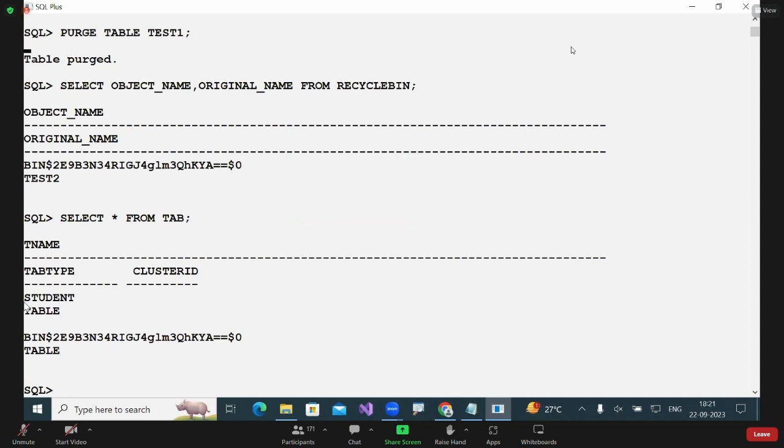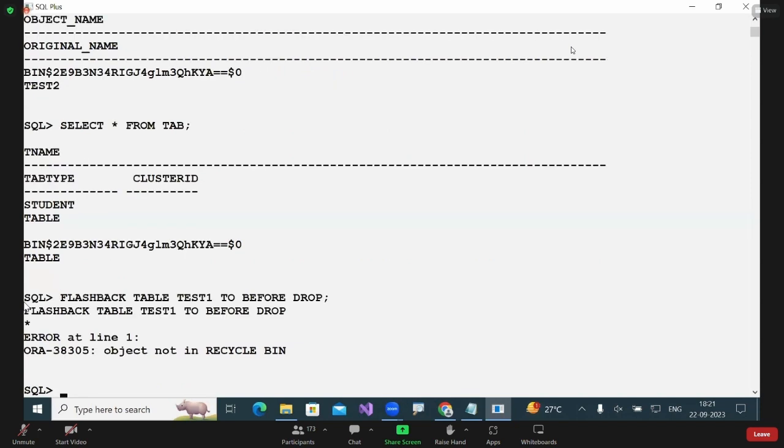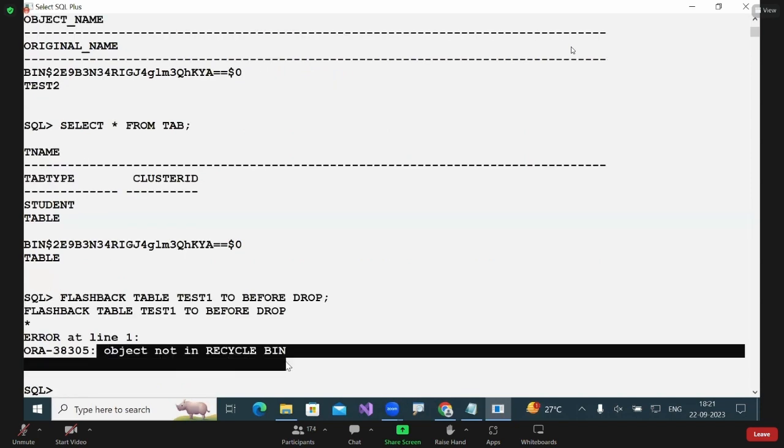And after that, suppose you try to recall the table, I'm using here flashback table. What is the table name? Test 1, 2, before drop. If I'm using this statement, what happened to me and what it was saying is: object not in recycle bin. The flashback command works only when your table is in the recycle bin. But the table is not there in my recycle bin, and it was very clearly showing us object not in recycle bin. So I can't restore.